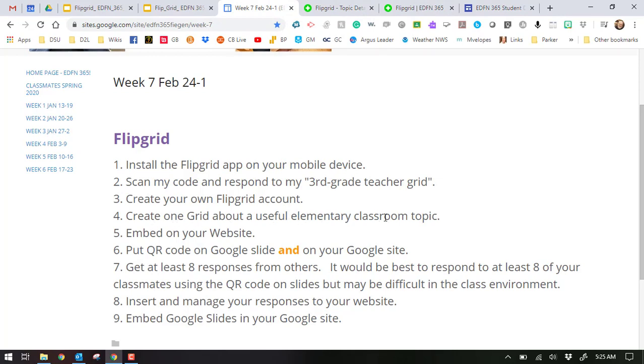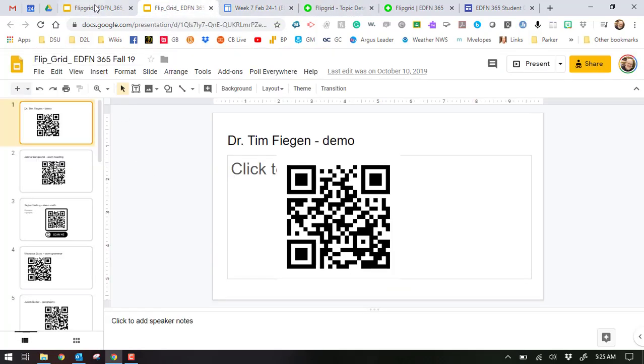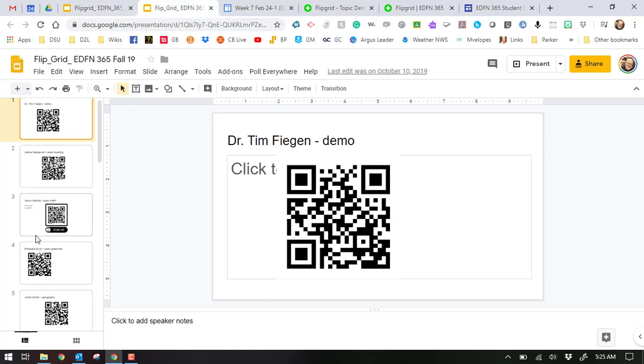You'll create your topic about something useful in the classroom, and then you'll put it on your website and your code. Here, like I say, and when you share this with people in this class, you can use the code, but outside people, you might have to use the URL, so they can do it on the computer or their phone or whatever. And then these 8 responses, and then you put them on your website like that, and then embed the whole Flipgrid thing into here. And here's what it looks like from the past.